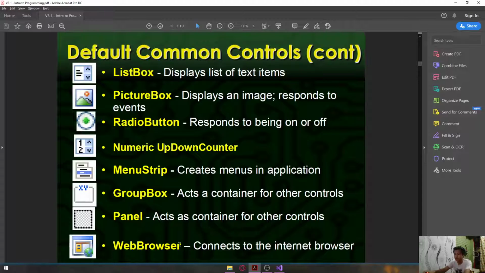Alright, so next one is web browser. You can also put an icon or a component web browser wherein it will connect you to the internet browser. This one is similar with Google Chrome or Mozilla Firefox and any other browser.